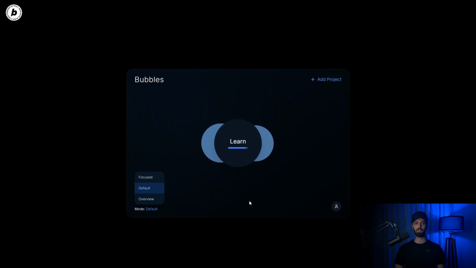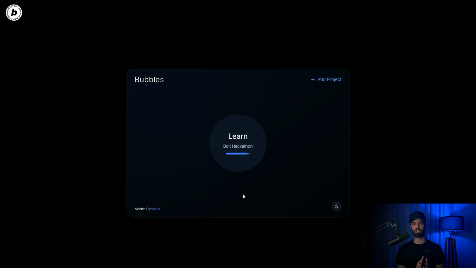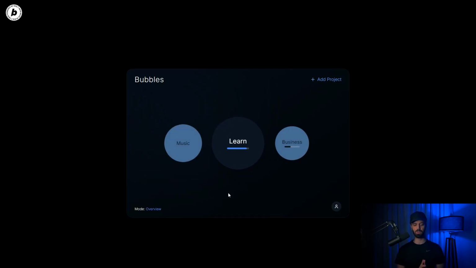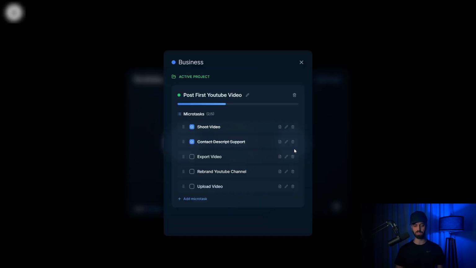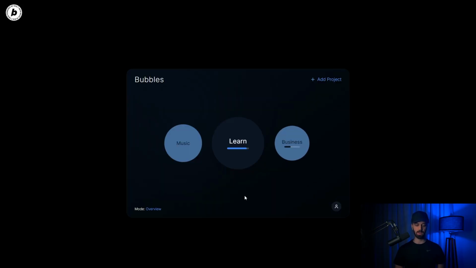Now, there's also different viewing modes. This is the default mode where you see a bit of everything. You know what your main priority is, but you know your life is not just that thing. Then you have the focus mode, which shows you the name of the main project. Then we have overview mode, where you have all of your bubbles with progress bars for the ones that have active projects. So for example, here I have this other active project, and so it shows me my progress.